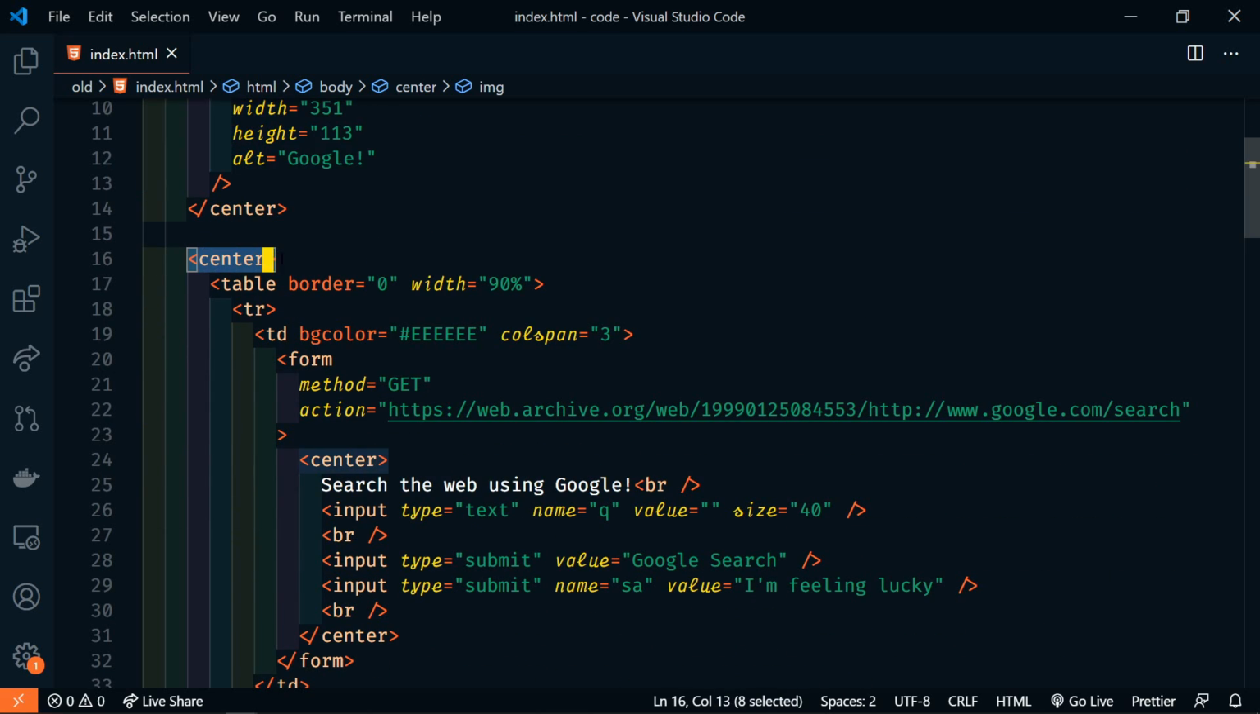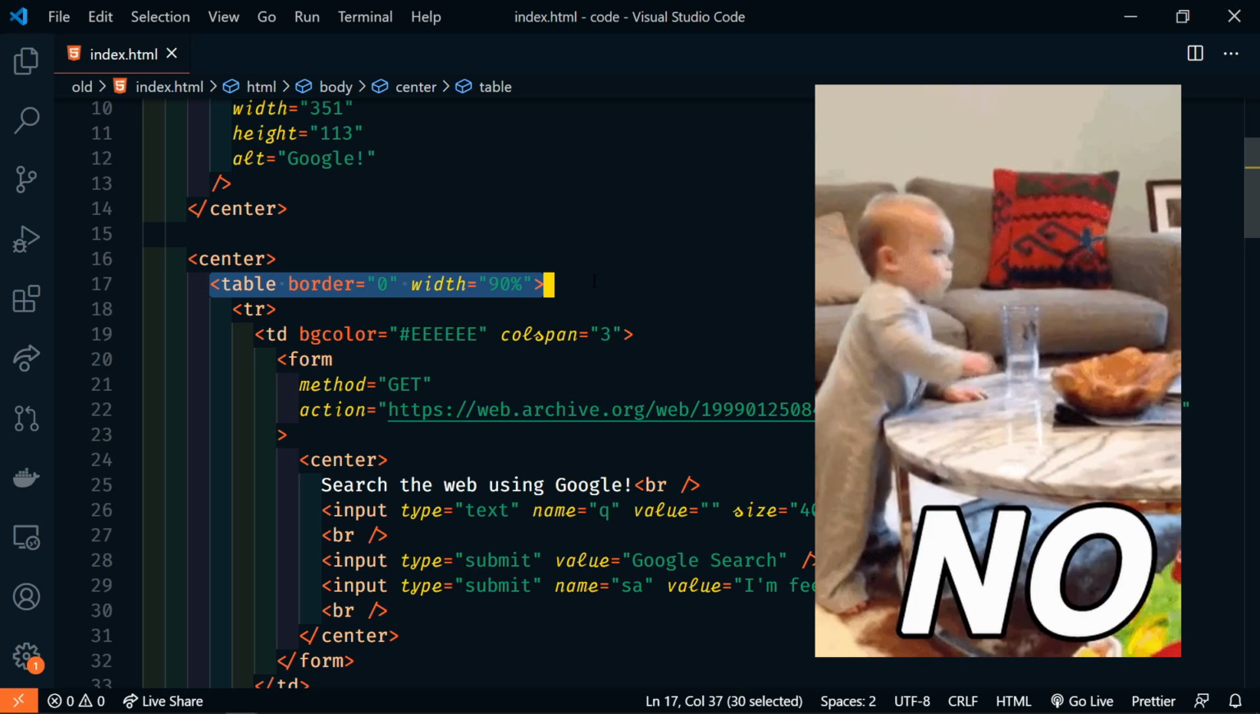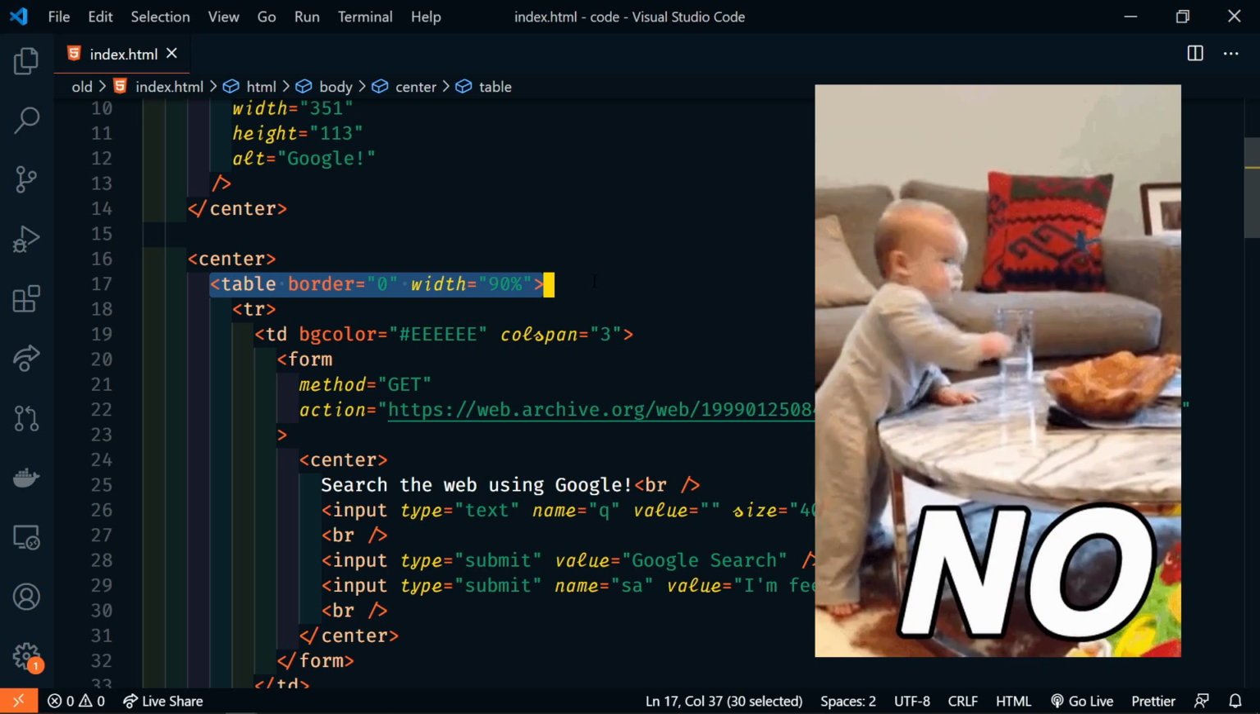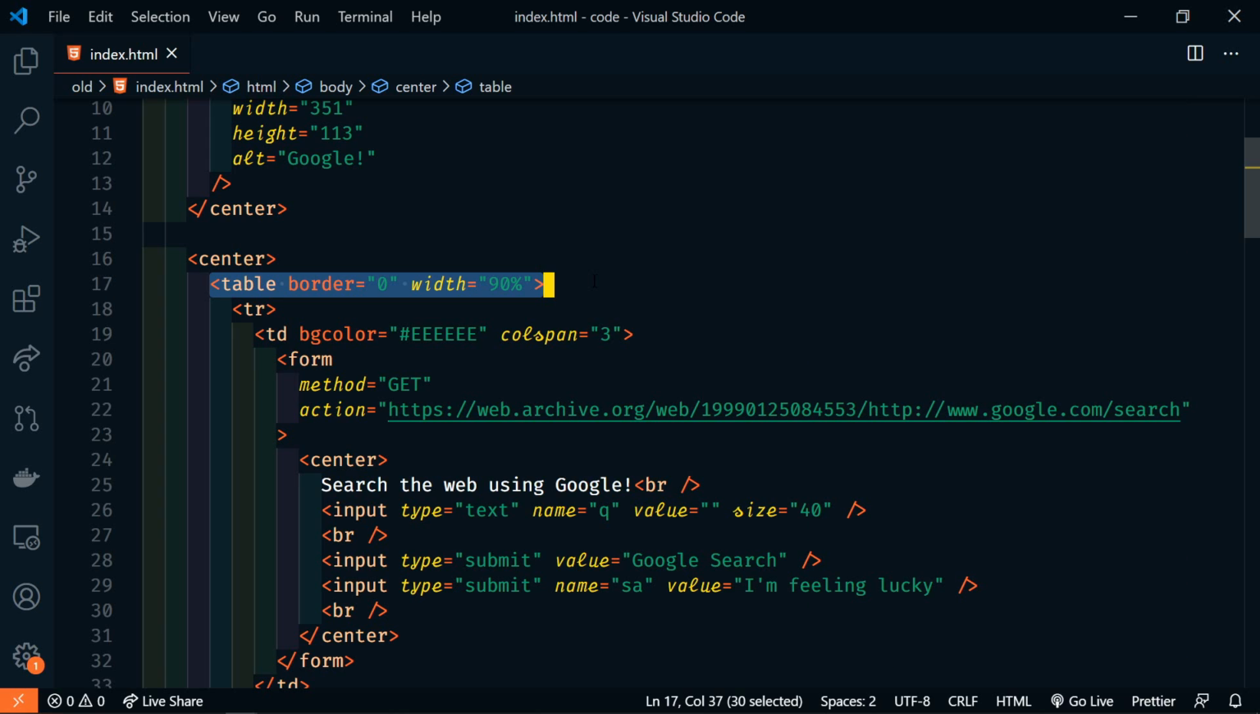Next, we have another center tag, and then a table. Back then, tables were used for the layout of a website. Please don't use tables to lay out a website today. But I do think that it's important to understand because you may come across code written like this today. I come across legacy applications that use tables for layouts.